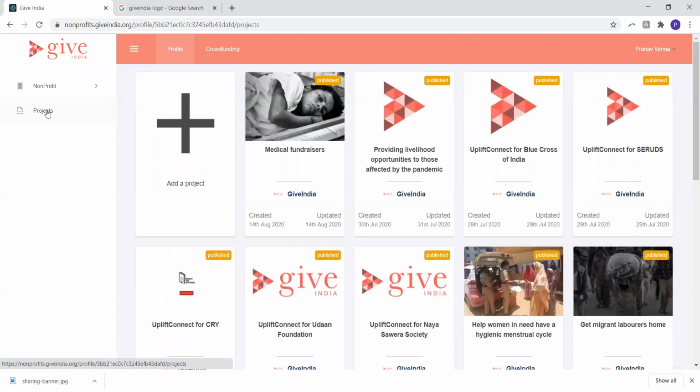Once you do that, you can see that this opens up a dashboard where you can see all the projects that are either created or submitted or published on your profile. So if this tag says publish, it means that this project is already there on your profile. If this tab says final approval, it means that this project has been sent to the Give India team as a submission for the admins to approve.